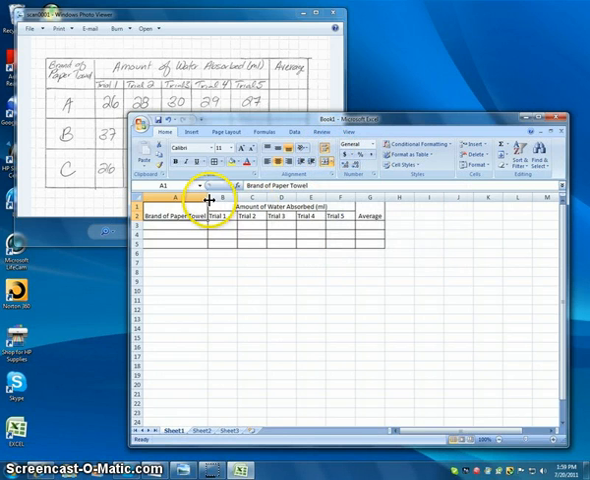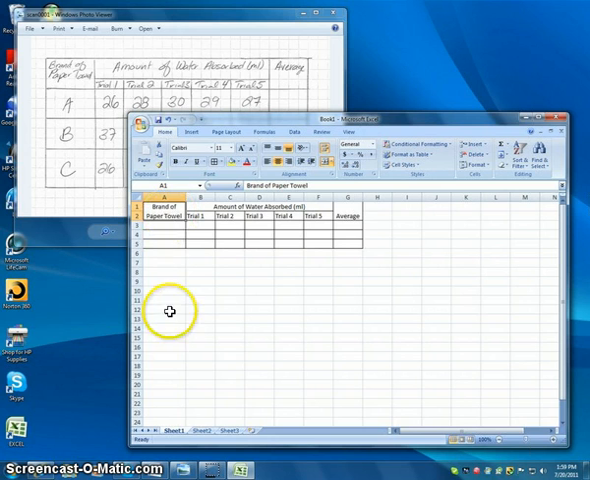If I click that, and then drag my column a little narrower, it'll stack the words. So I'm going to go ahead and enter my data. I have brand A, brand B, autofill, I don't want that, just B, and C.